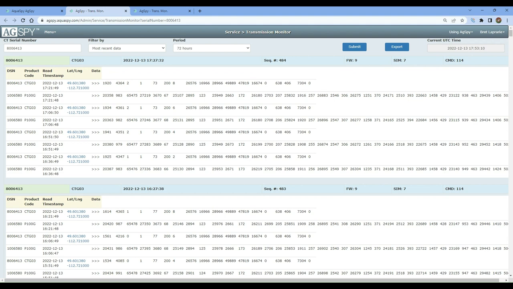The first thing to look at is the timestamp of the last data transmission from the CT, found here. A healthy CT will have reported data within the last hour.